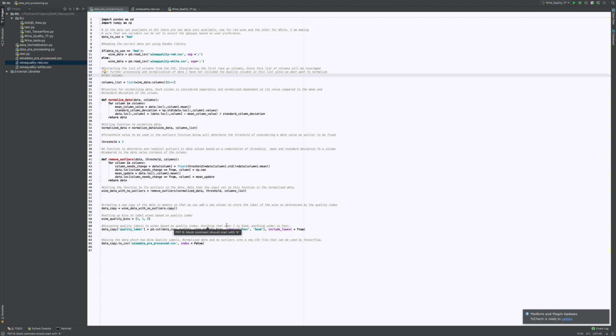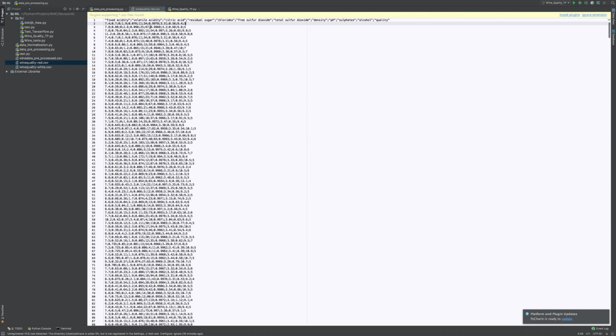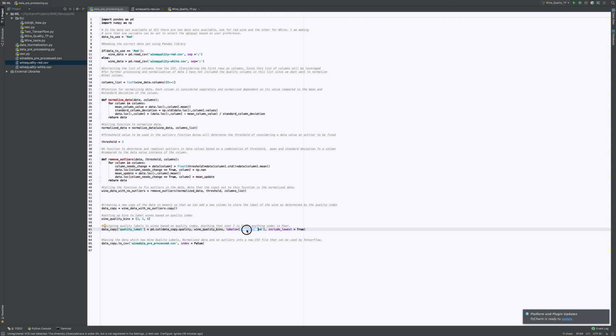So anything that's 8 or above is a wine of great quality, and anything that's below 8 is good or poor. So those are the only two bins that I've created, and here I'm labeling that data. So we have a numerical label here, and then I'm adding a text-based label here as well, and then I'm saving that data as wine data pre-processed.